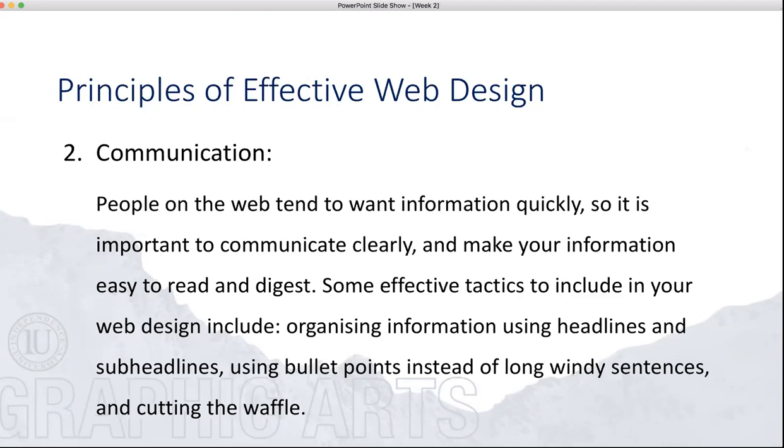Some effective tactics to include in your web design include organizing information using headlines and subheadlines. Bullet lists are always easy to scan. Use them instead of long, windy sentences, and cut the waffle. Put the important information there, get rid of the rest. That's basically what that's saying. Make it easy to scan, put the important information there, and get rid of the rest.